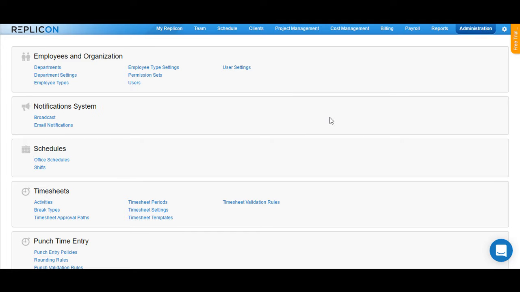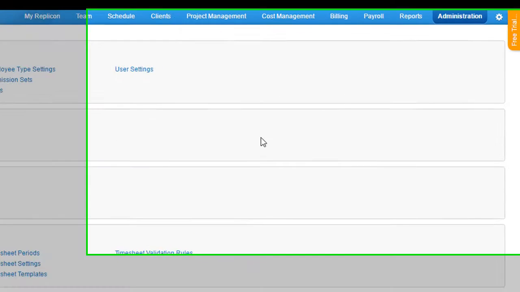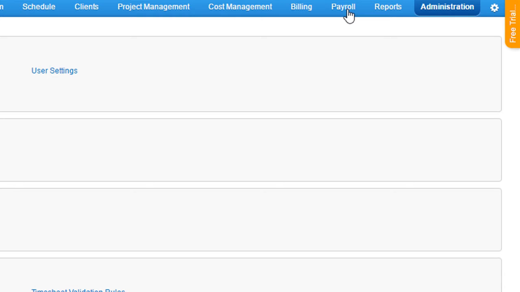In Replicon, if you're not an approver for a particular user's timesheet, you can still go ahead and approve the timesheets. This can be done in three ways. One, if you are a payroll manager. Two, if you are a billing manager. And three, if you are a cost manager.